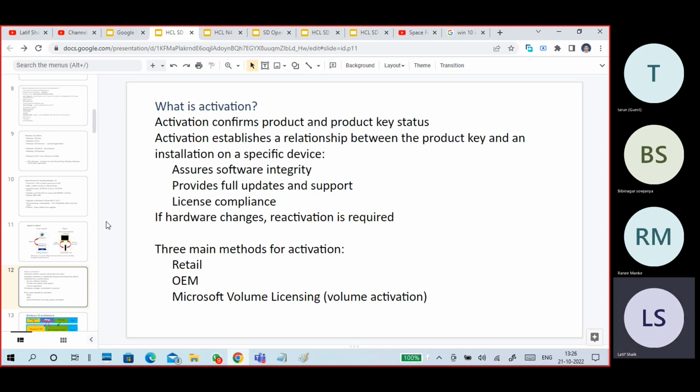If you are changing hardware, like your motherboard or processor or RAM, sometimes it may require reactivation. The change of hardware, you may require a reactivation. In activation, there are three methods: retail method, OEM method, and Microsoft volume licensing, means volume licensing method.